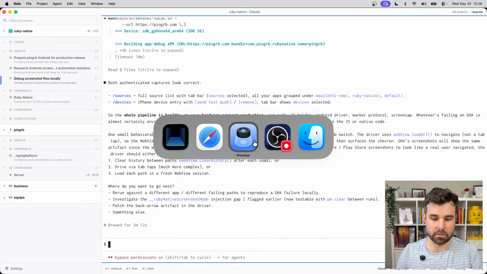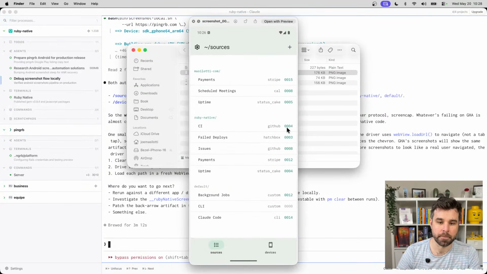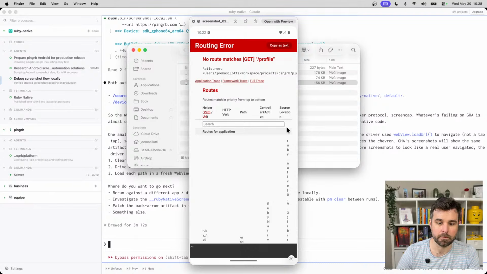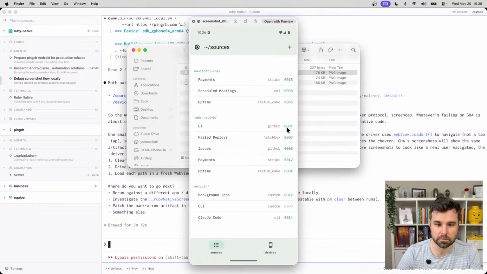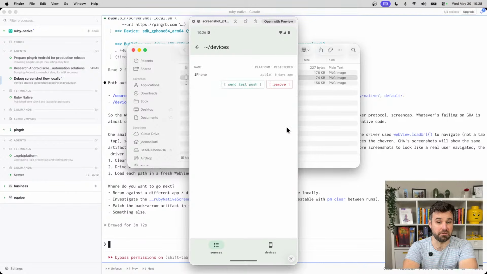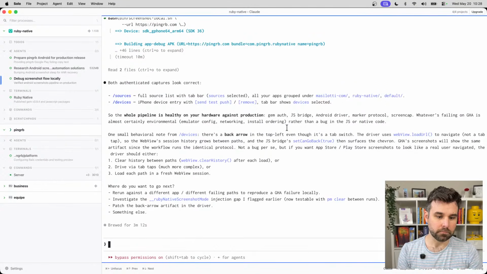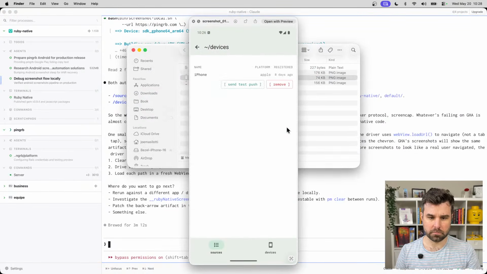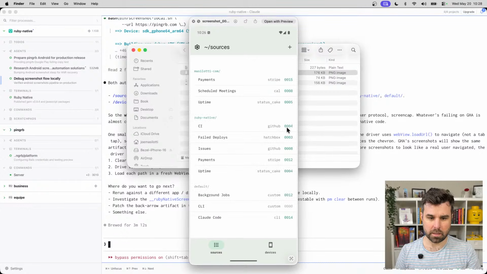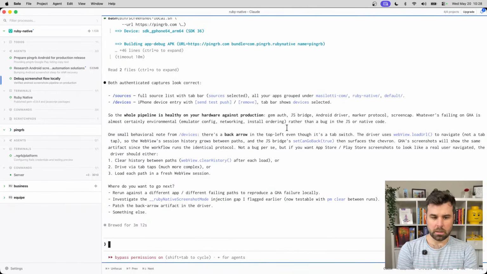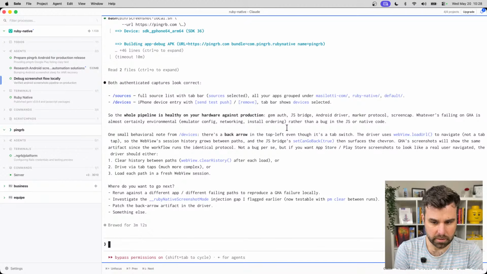Oh, so let's see. This is the local runner. Profile doesn't actually exist. So this is good enough to assume that local works. Okay. And this is hitting prod. Yes, this is prod. The whole pipeline is healthy on your hardware against production. Whatever's failing on GitHub Actions is almost entirely environmental.